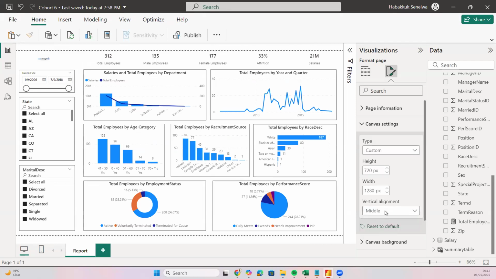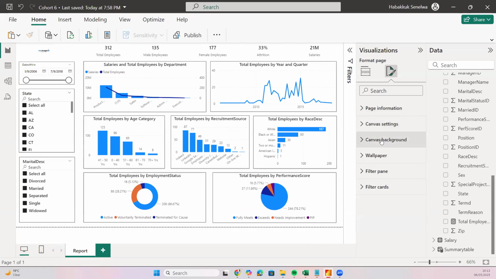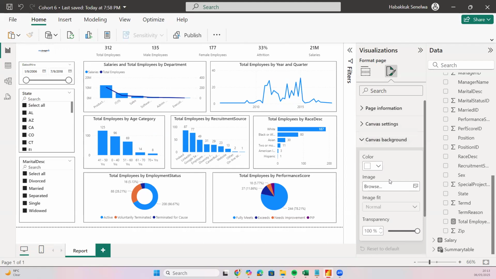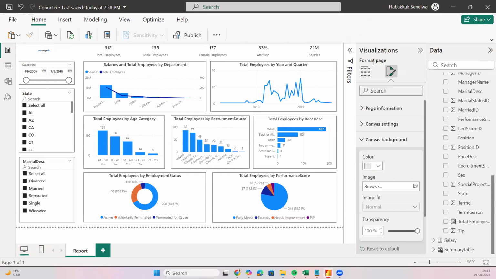Then your alignment, you can also change it, whether it's top or middle. You can play around with that. The canvas background, you can change the background color instead of having it purely white. You can change it maybe to gray, like I've done, and change the transparency to something, yeah, 63. Let me put it at 76, so you can see at least the background is not very white. So I think that is one thing.